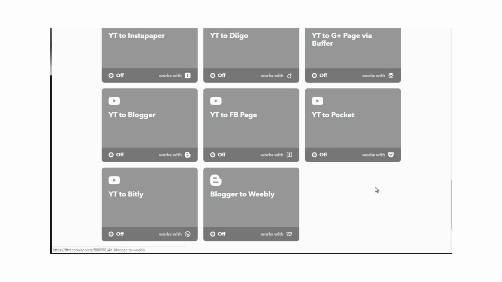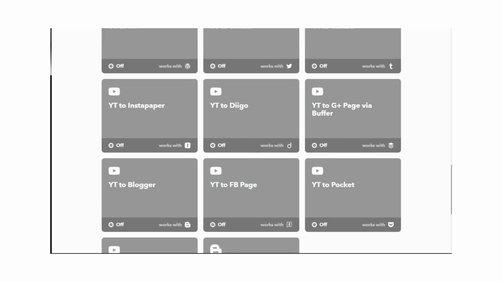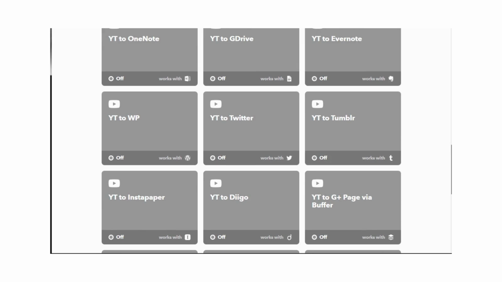So like Blogger to Weebly, YouTube to Facebook, YouTube to Blogger, YouTube to Instapaper, YouTube to Diigo, YouTube to Google Plus page via Buffer, and all that. And we've got YouTube to Tumblr, YouTube to Twitter. So it can go on and on and on if you really want it to, or you can simply pick and choose what you want and what you don't want and go from there.